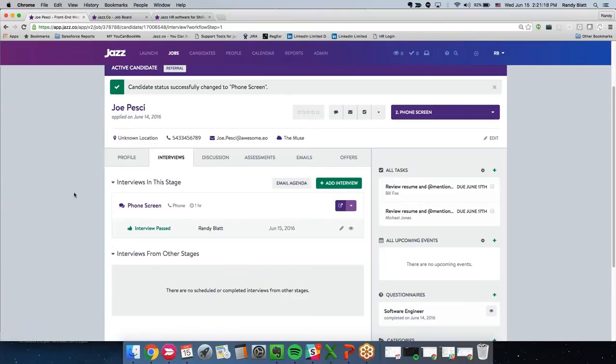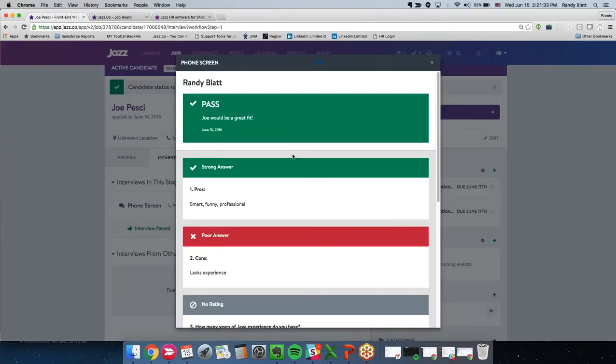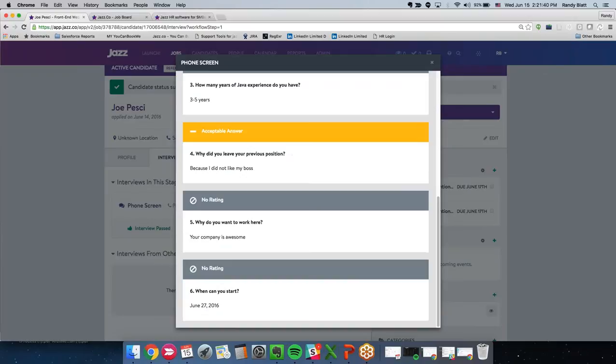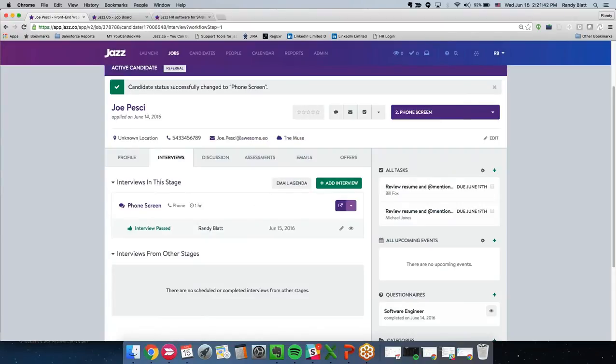And now this is where the collaboration part of the interview guides come in. You'll see that I now have a little window down here that tells me that I passed Joe, or Joe passed an interview with me on today's date. And then there's an eyeball here. Now this eyeball allows me to view the details of the interview. So all the feedback that I've captured is now visible right here. Any members of your hiring team, any of your colleagues that are assigned to this position will be able to go in and click that eyeball to see the feedback.